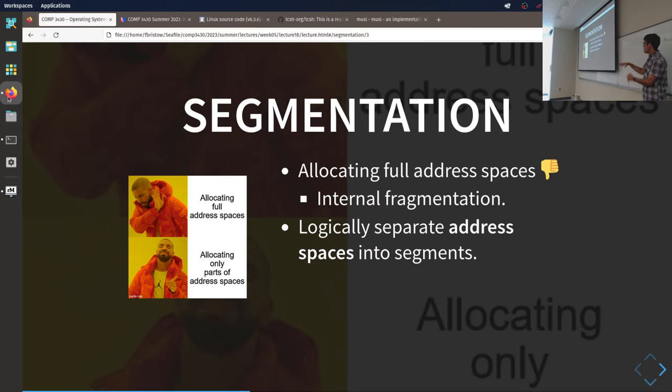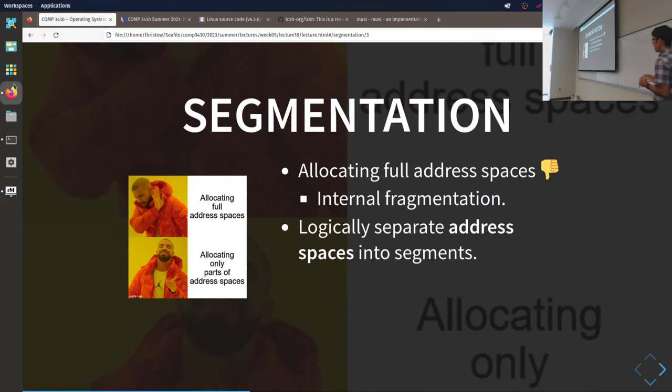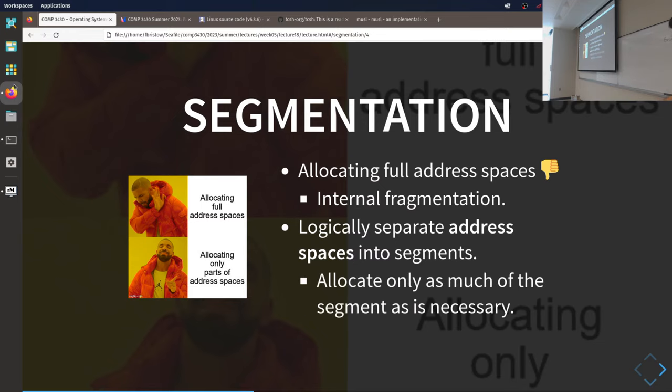into physical memory. So to be clear, what we've done with base and bounds is we've logically separated physical memory into chunks. A process will go here, a process will go here, a process will go here. We're going to have 4 chunks of physical memory, and in each of those 4 chunks, one process is going to reside. With segmentation, instead of separating physical memory into chunks, we're going to separate address spaces into chunks, segments. And we're only going to allocate in physical memory as much of the segment as is necessary.